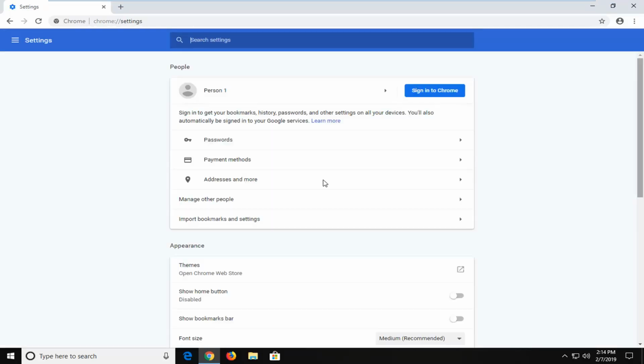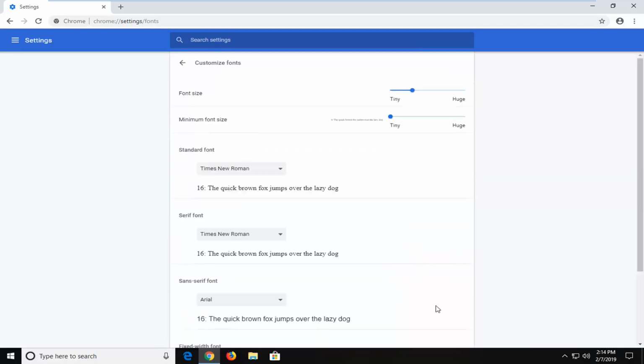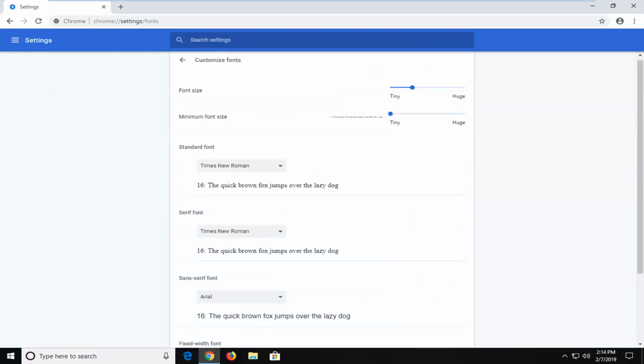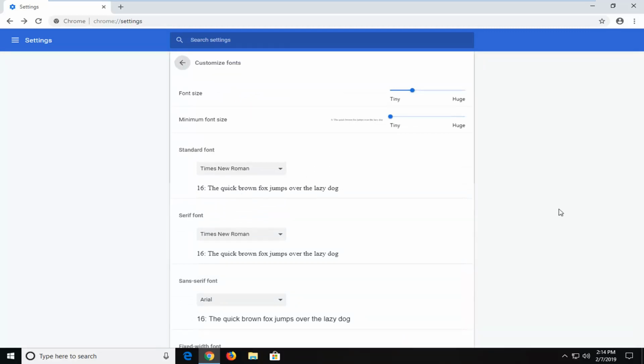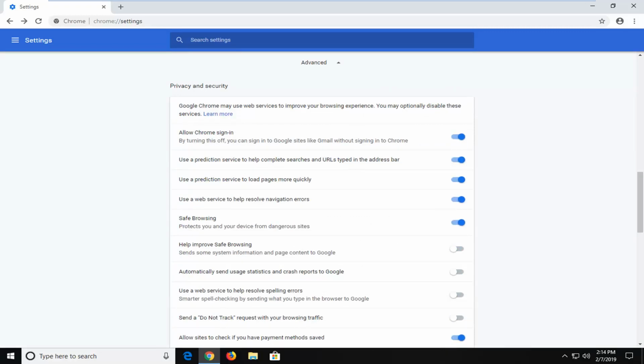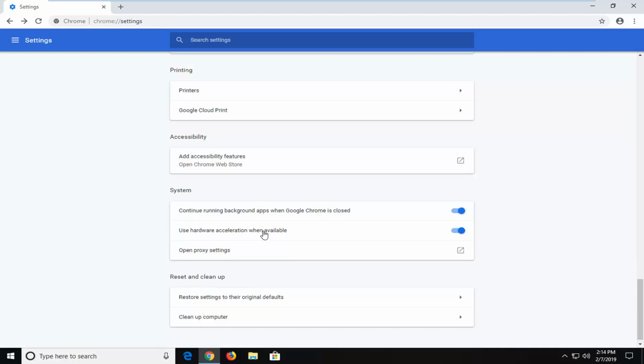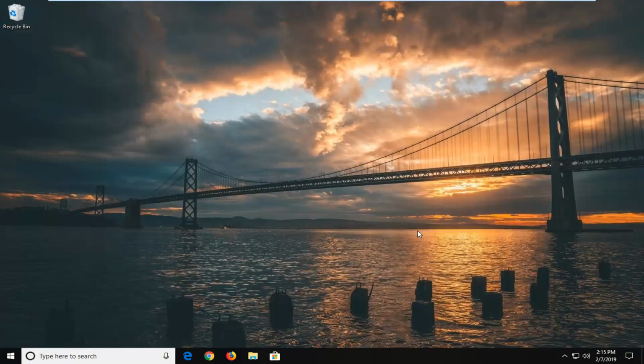You're going to have to give the settings screen a moment to load here. And you want to scroll down until you get to Advanced Settings near the bottom, and left click on that to expand the advanced. And now you want to scroll down to the System section where it says Use hardware acceleration when available. If it's currently toggled in the on position, which should be blue, just toggle it to off, which should be gray. So it'd just be a gray oval. And then left click on Relaunch to relaunch the browser.